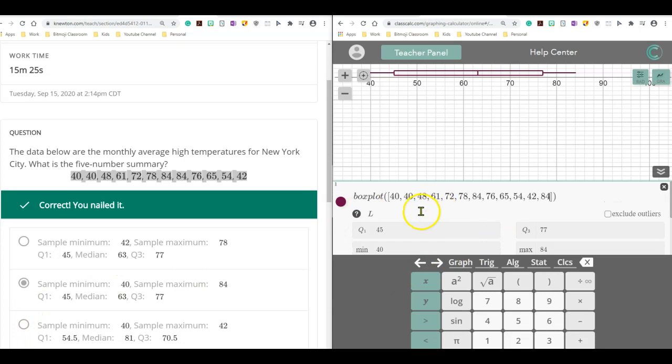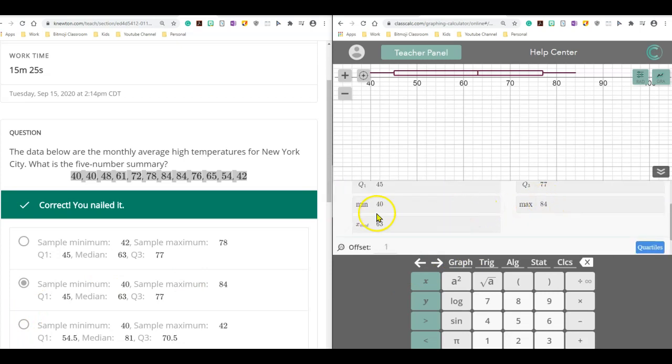And always make sure you check your numbers. I missed the 84 before, so I went ahead and plugged it back in. And now my median matches, my minimum, my maximum, my Q1, my Q3. Remember, your Q2 is your median. I'm repeating it one more time. Your Q2 is your median.